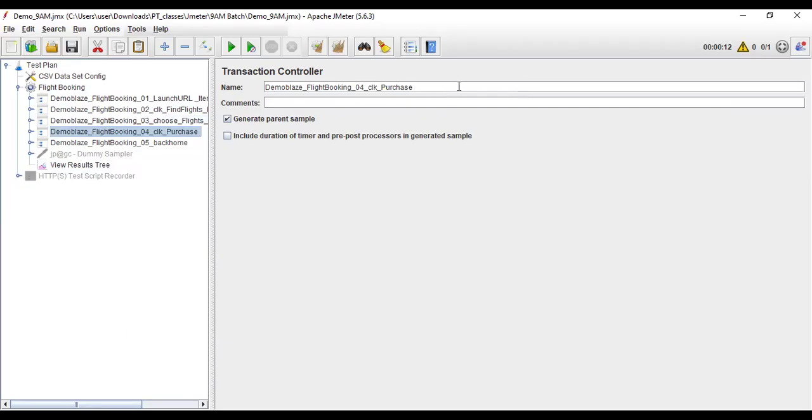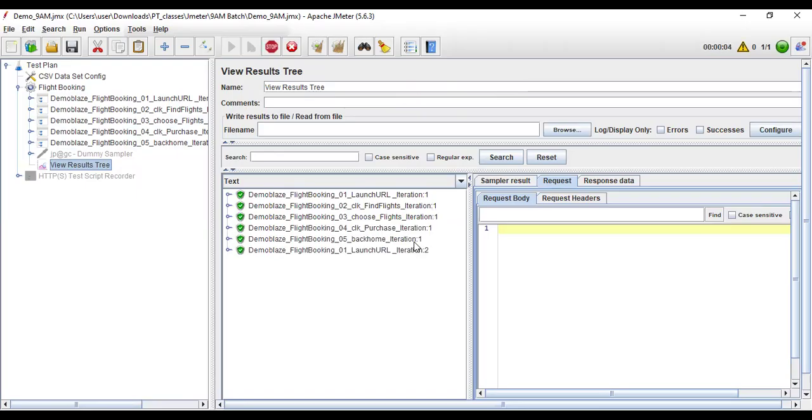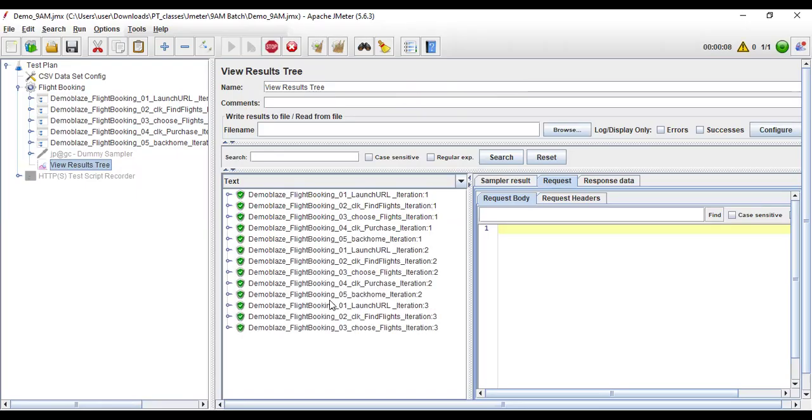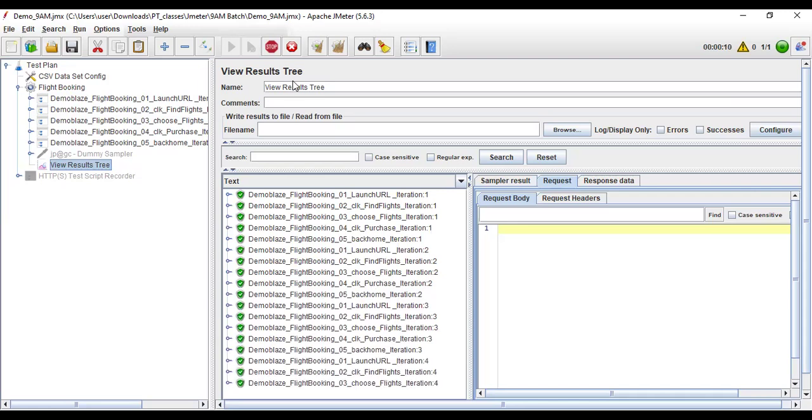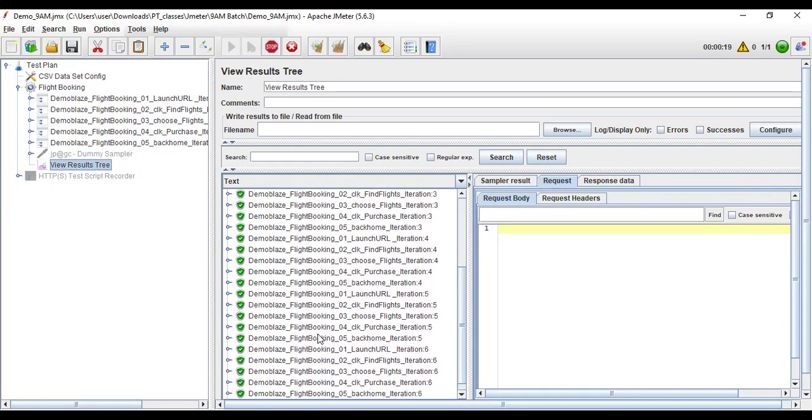If you want to know which iteration it is running, make use of these functions in JMeter. Now you understand. Let me run this. You can see first is iteration one, then iteration two, so that you understand which iteration, which test data it is passing. Now I put how many iterations? Loop means iteration, 10, right? So this will run for 10 times. You can see.